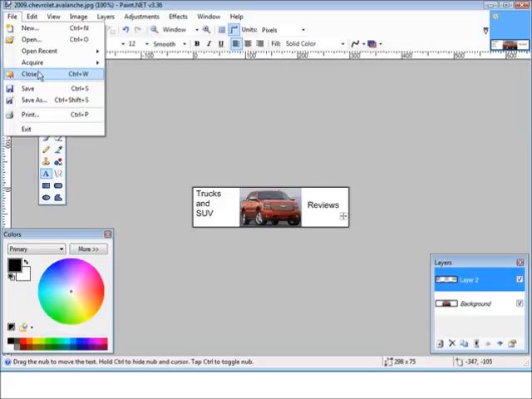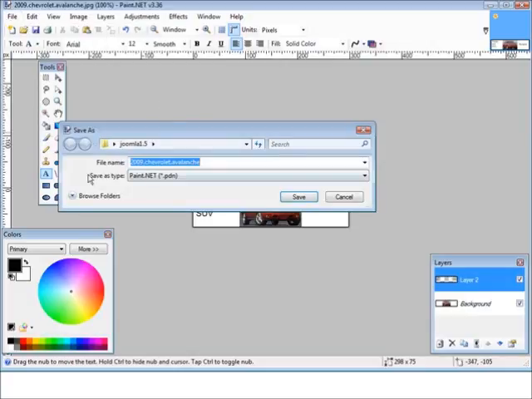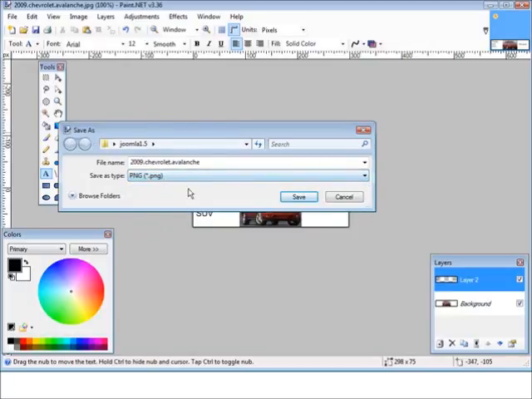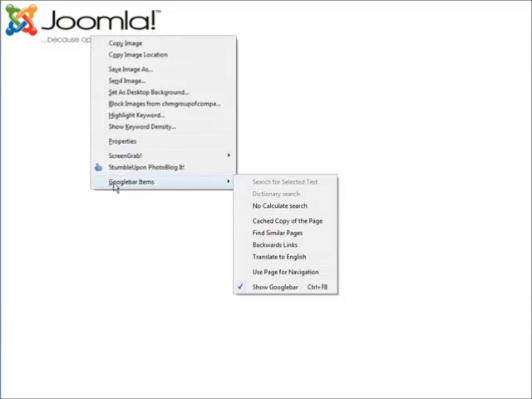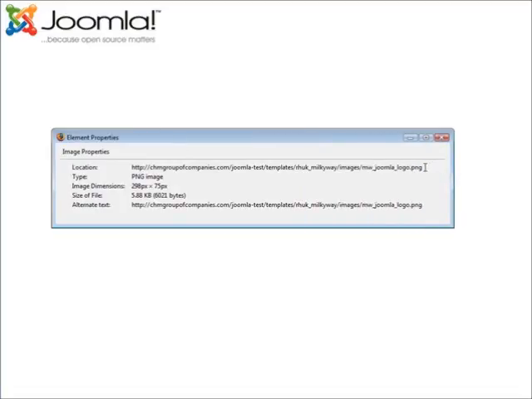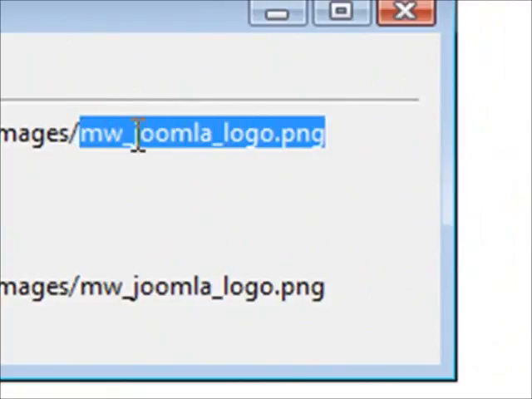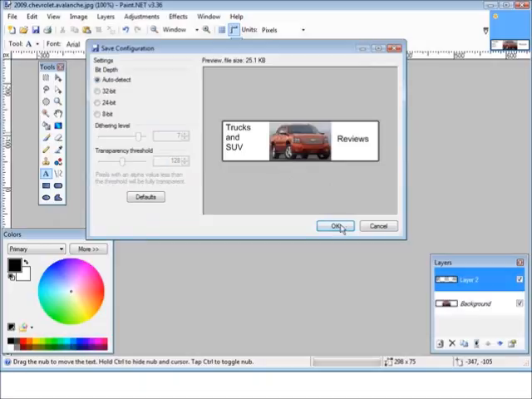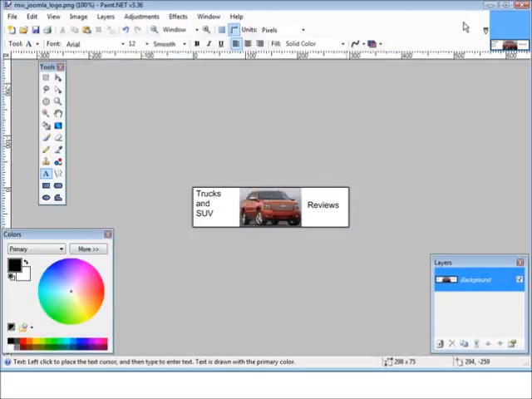So we'll do File, Save As. And now we want to save it as a PNG. And then we want to name it the same as this image. So we'll do the properties again, and then copy this. Paste that in there. Save. Flatten. Okay, that is now created.